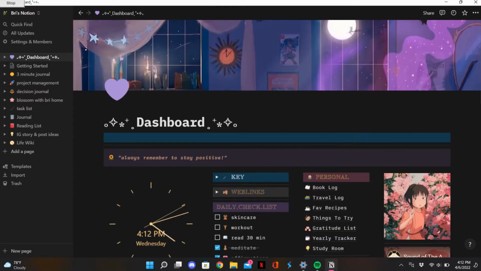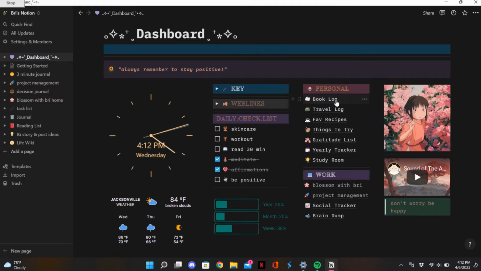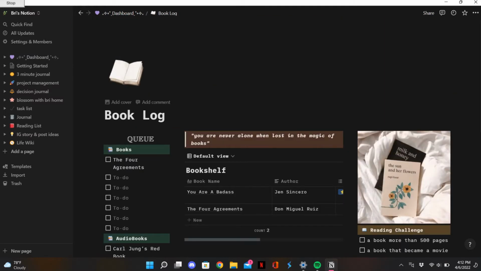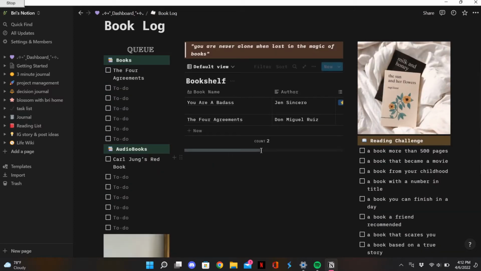So on the right, we have my book log. I haven't really been reading as much as I usually do due to health issues and some personal stuff.